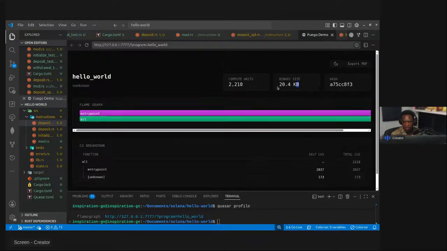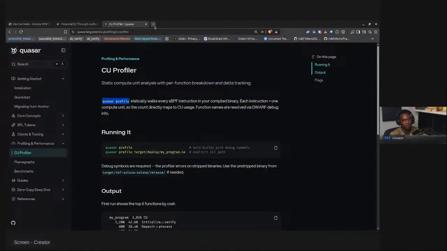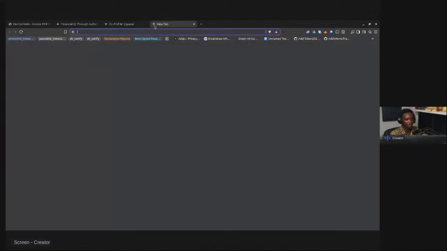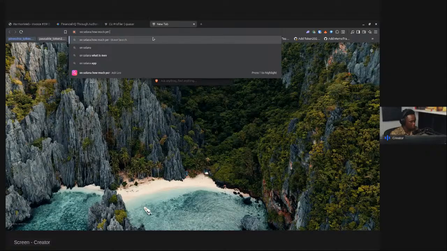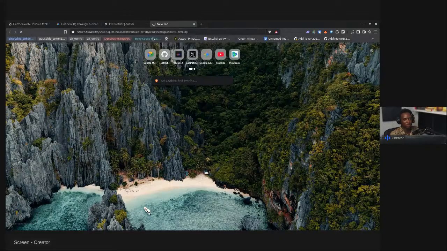Then the binary size of the program, because why isn't it debug? Yeah, I didn't debug. Is it on release? I don't know if it's using release to build this or if it's using debug to build this, but we see 20 kilobytes, 20.4 kilobytes. If you want to deploy a 20.4 kilobyte program, how much per byte for storage on Solana? The cost per byte of storage is around, I can't remember.